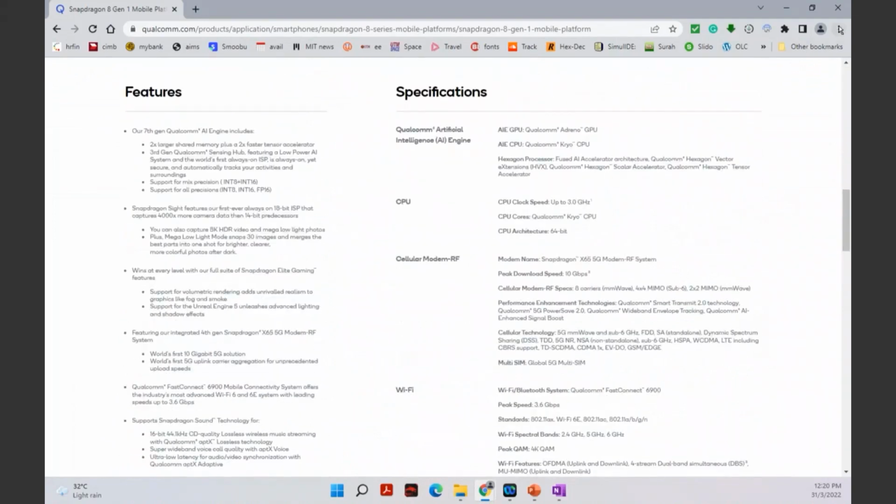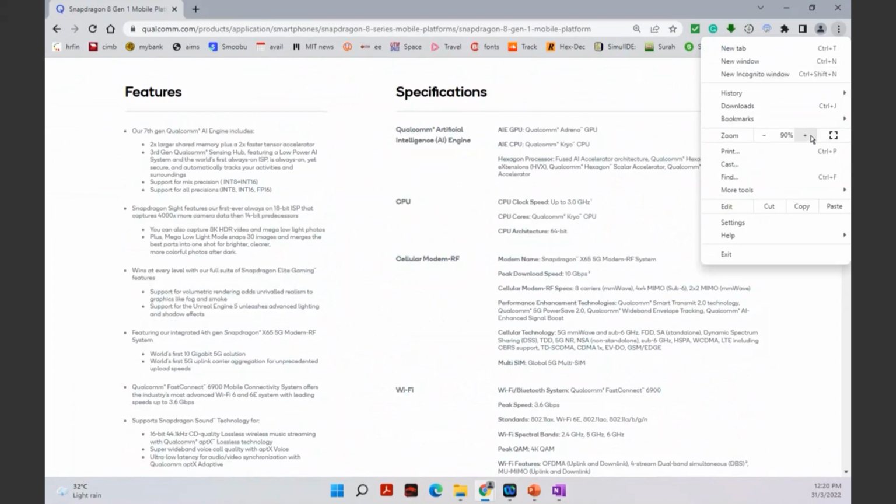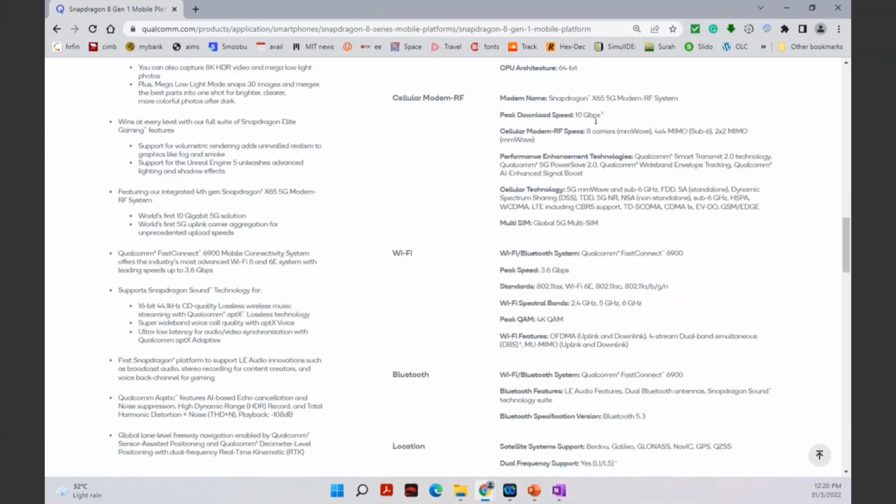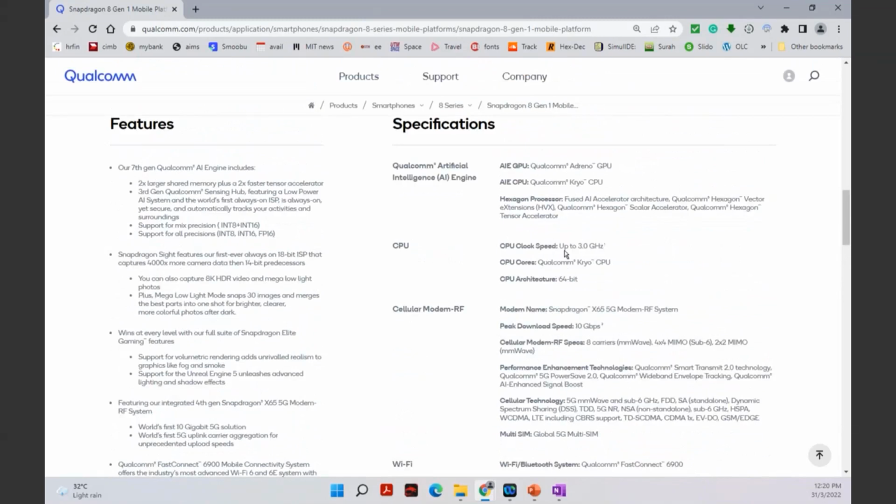There are many things here. You can see it has the GPU and CPU. The GPU used here is the Qualcomm Adreno GPU, and the CPU is the Qualcomm Kryo CPU. Later we'll see more details on this GPU and CPU, how many cores you have. For the CPU, you can see here the CPU's clock is at 3.0 gigahertz.